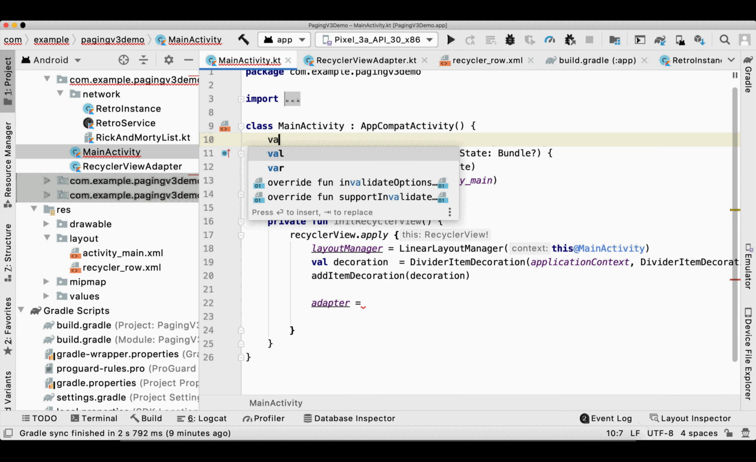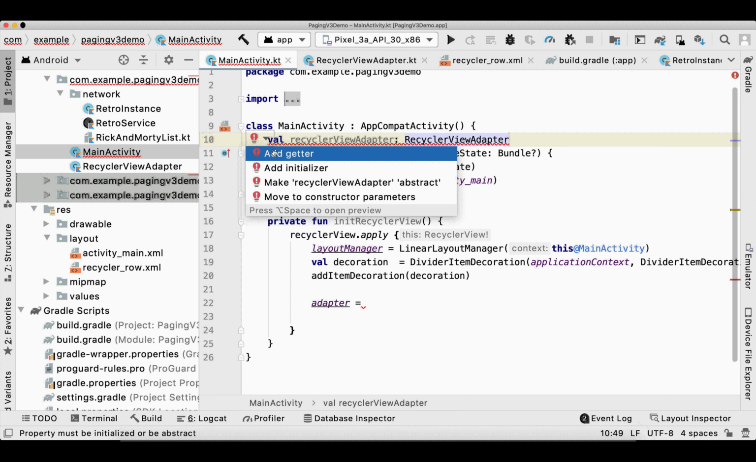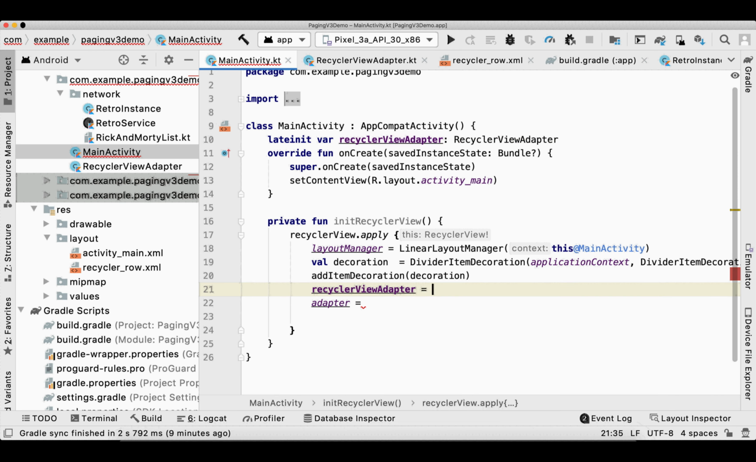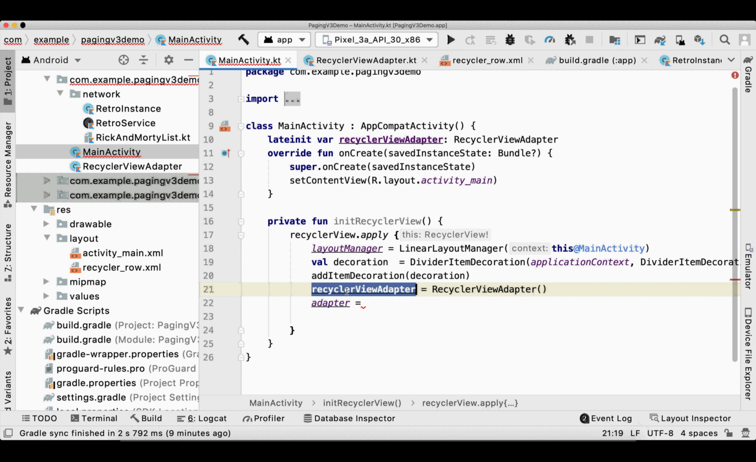Now go back to our main activity and create an instance of this RecyclerViewAdapter. We'll initialize it now, and we'll set it to our RecyclerView.